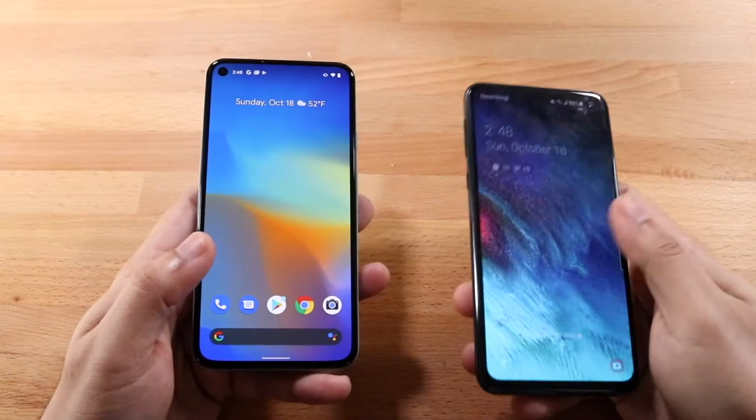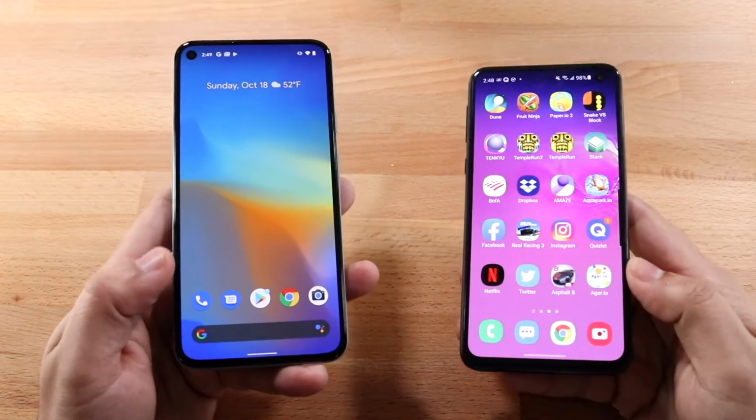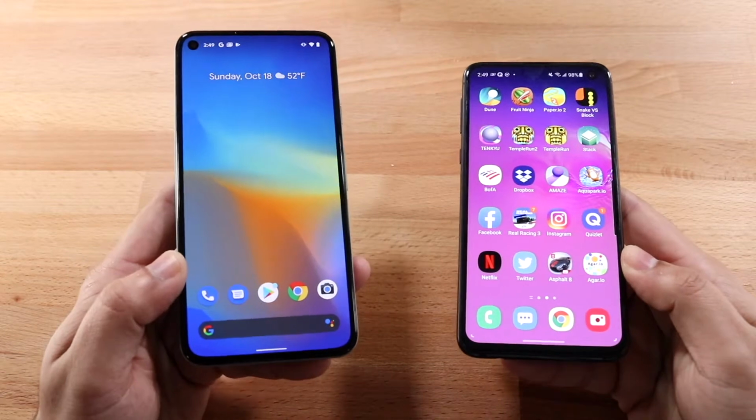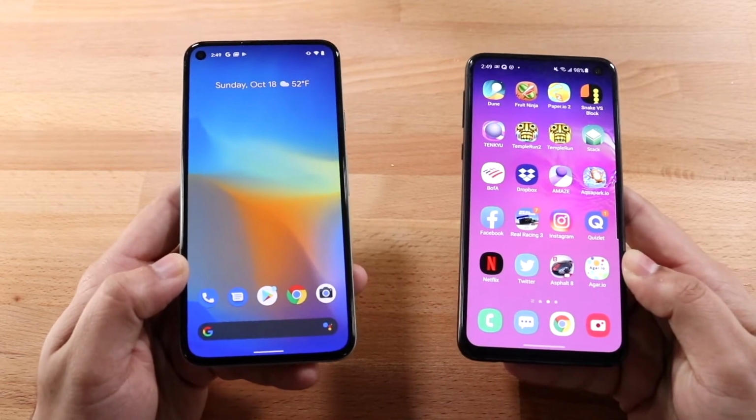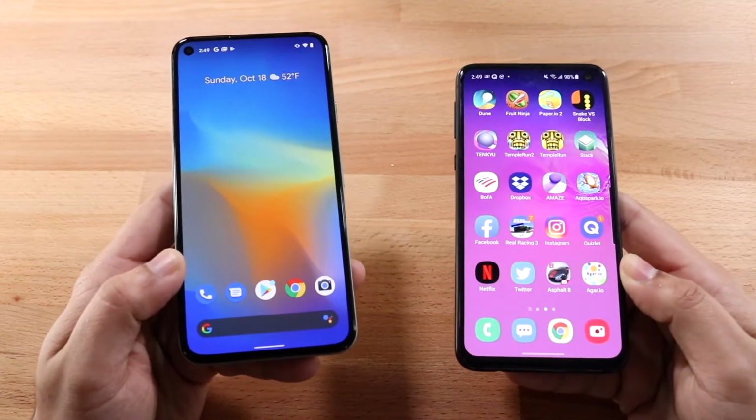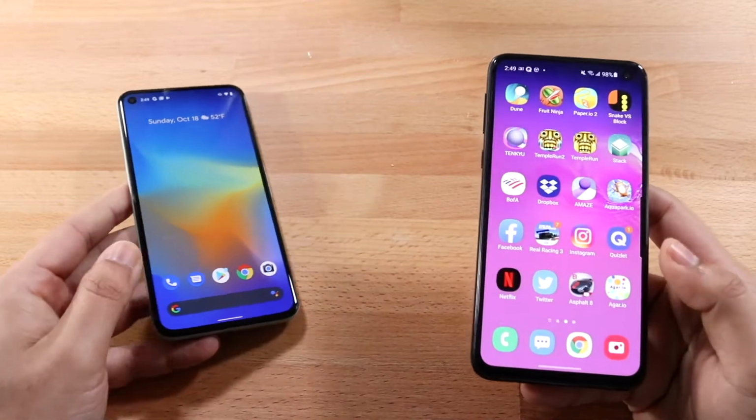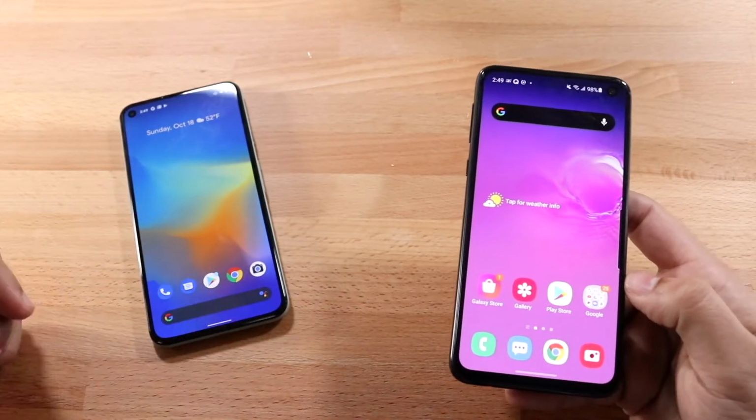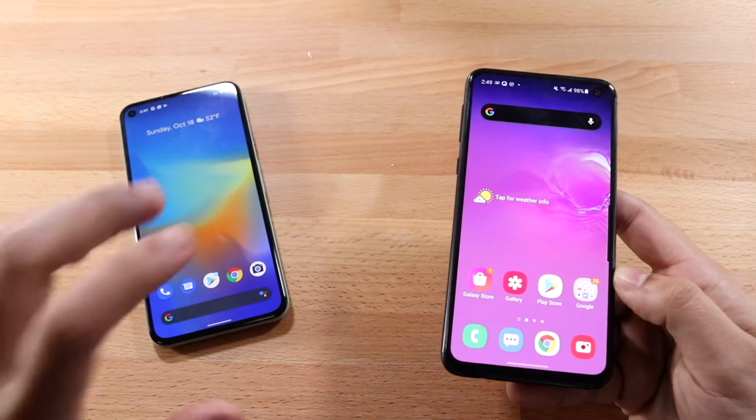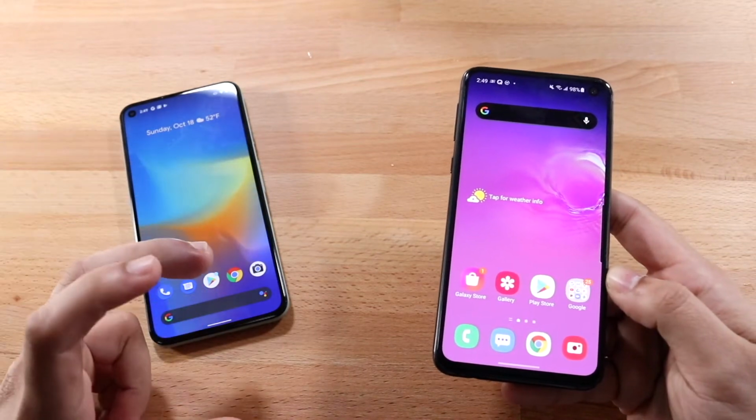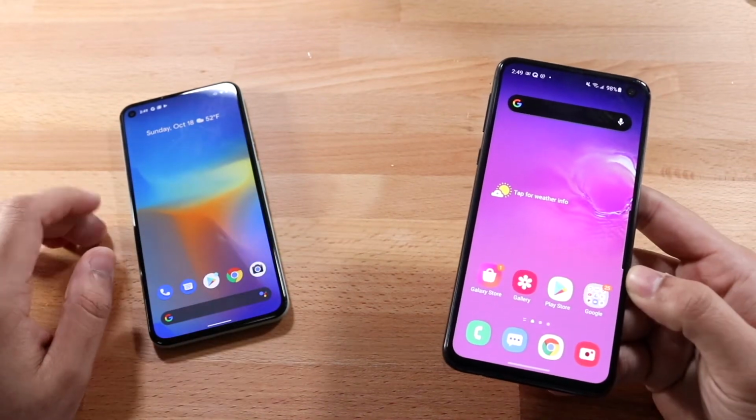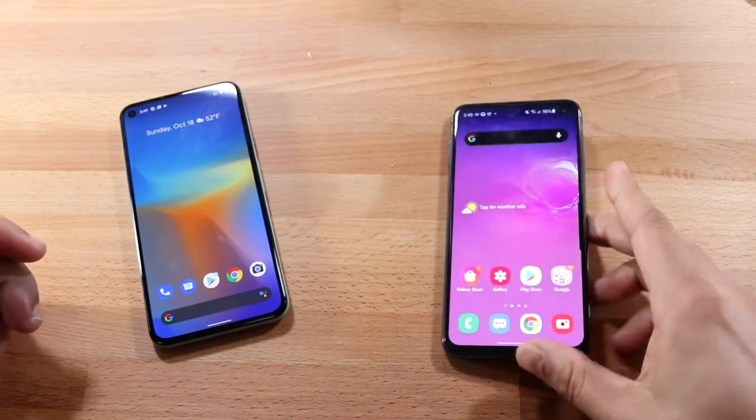Go ahead and do a little bit of a speed comparison between these two phones. The Google Pixel 5 has that Qualcomm Snapdragon 765G chipset, an octa-core CPU, an Adreno 620 GPU, and 8 gigs of RAM, where the Samsung Galaxy S10e, on the other hand, has a Qualcomm Snapdragon 855 chipset, an octa-core CPU, an Adreno 640 GPU, and 6 gigs of RAM on the base model, but 8 gigs of RAM on the top tier model. So let's go and see which one is the faster one between these two.